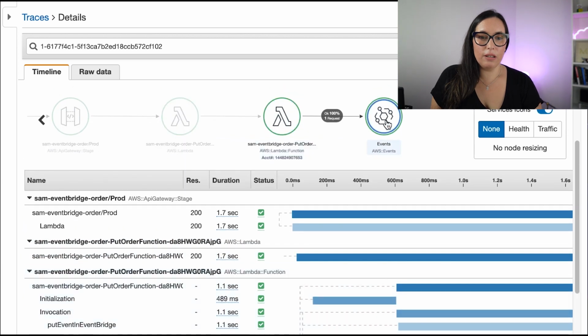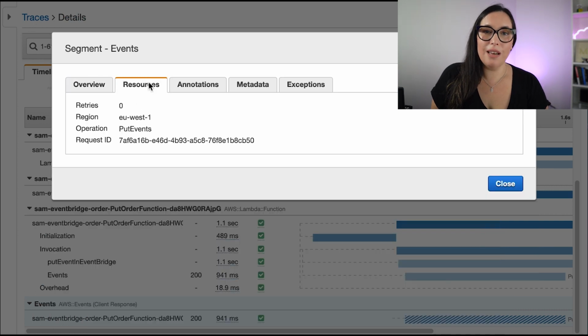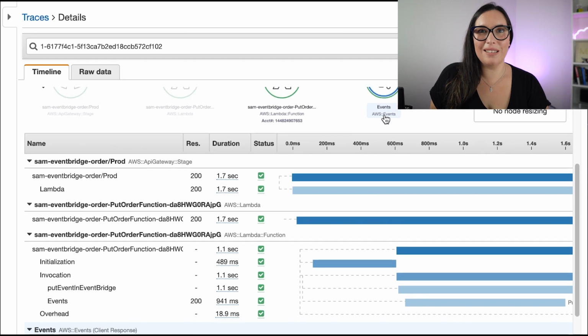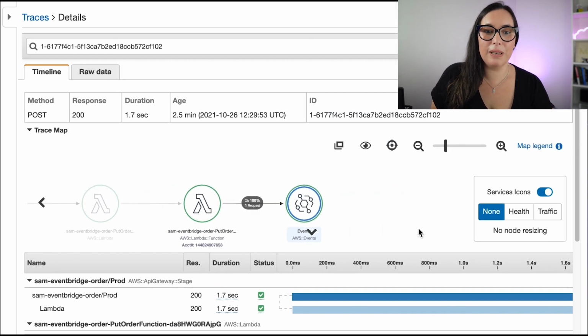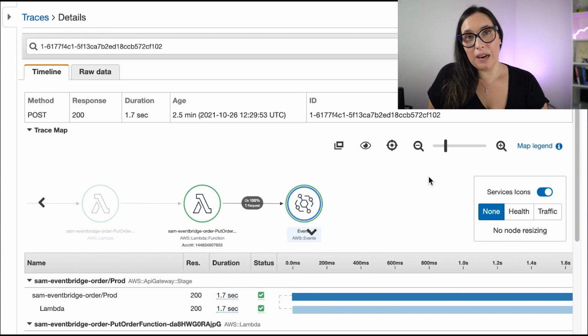And then if we click on EventBridge, there is not really much information there. We cannot see anything. So that's why it's important to add the subsegment, so you can see what was being done. And then if you look, you don't see anything after EventBridge. It's kind of empty. So what to do? Well, we need to add some instrumentation in the next part of our application.